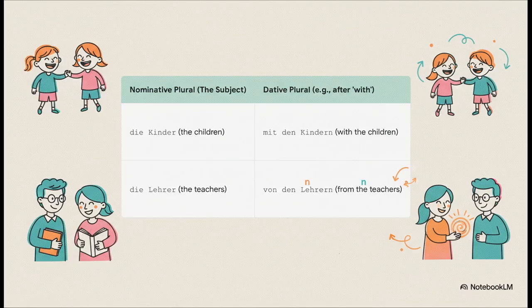Die Kinder means the children. But if you are with the children, it becomes mit den Kindern. See that extra N at the end? It's a tiny detail, but it makes a massive difference in how natural you sound. Same thing here. Die Lehrer becomes von den Lehrern.